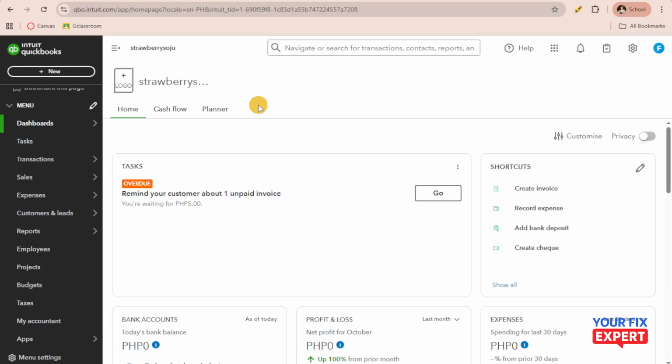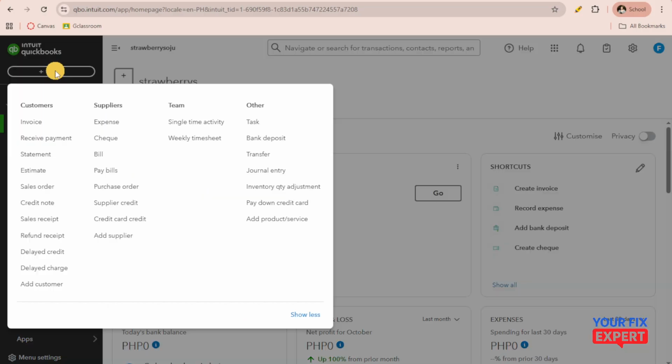This is how you're going to create and customize an invoice in QuickBooks Online. Step 1, you're going to click on the new button or create in the top left corner of your screen right here. And then from here under the customer section, you're going to click on invoice.